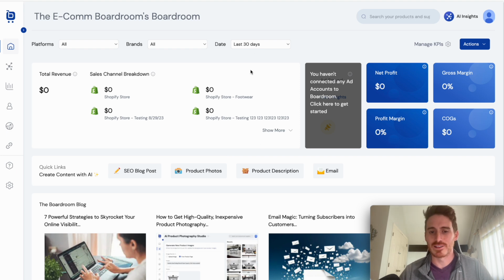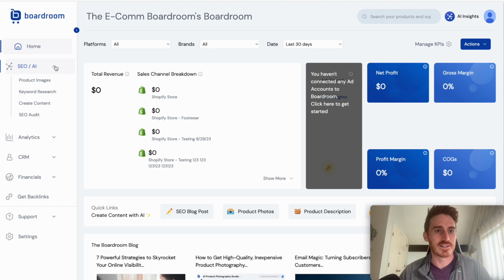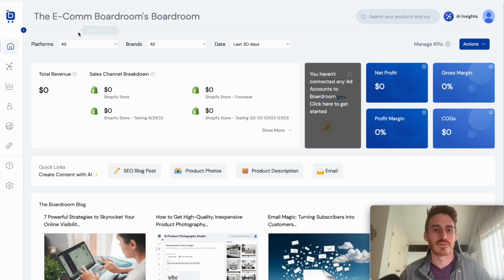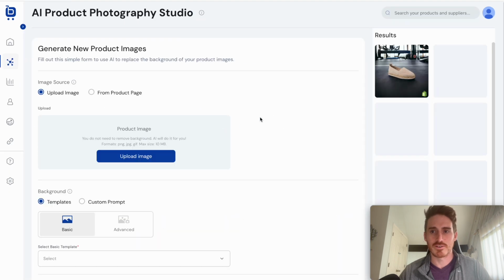So I'm logged into my little demo account here, and the easiest way to access this feature is just through the quick links section here, where you can see the new product photos option. You can also find this in the menu under SEO and AI. You'll find that product images icon right there. I'll just click product photos here and it'll take me to the new feature.